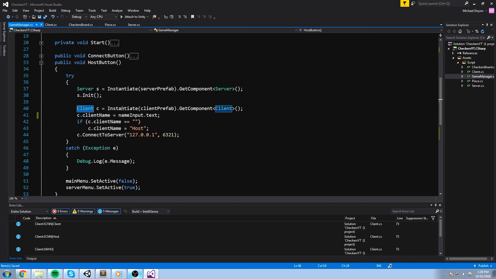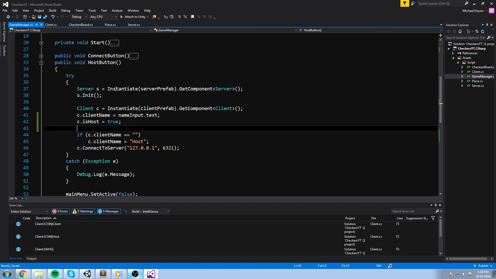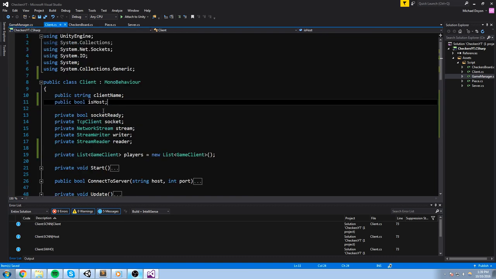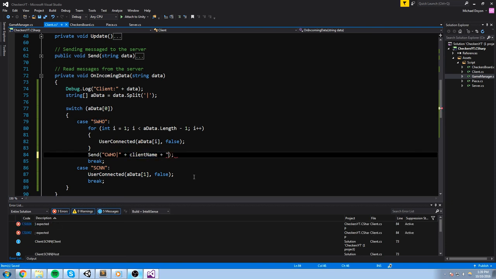Now, however, if you are over here in the host button, then you know that isHost is actually true in this case. And now the client is going to know whether he is a host or not. And having that information, we can now send it back to the server when we connect. So at this point here, we send our client name. We're also going to send something else, and since we can't send a true or a false, we're going to be casting the boolean as an int.